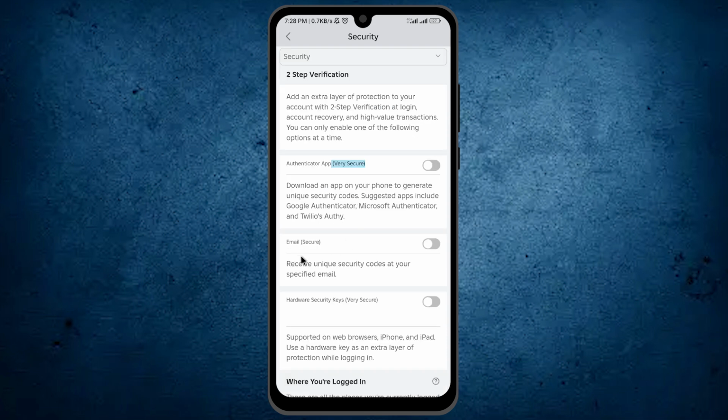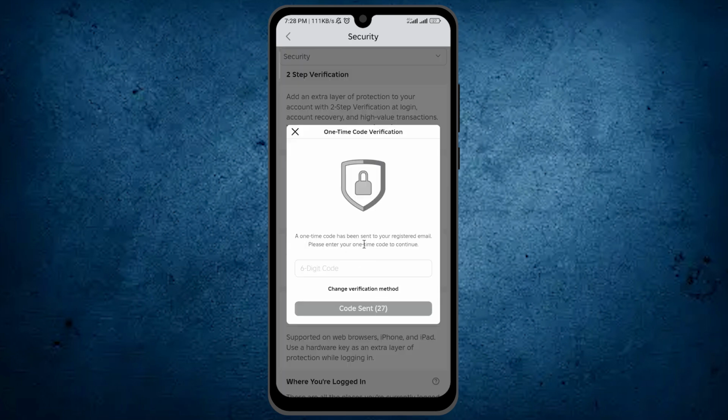The second one is through email. You can also enable two-factor authentication by your email. If I tap on this option, Enable, a one-time code will be sent to your registered email. Roblox will send a verification code to that email, which I have entered in my Roblox account. And you have to write that 6-digit code. Once you write that, this option will change to OK, tap on it, and enable two-factor authentication on Roblox.